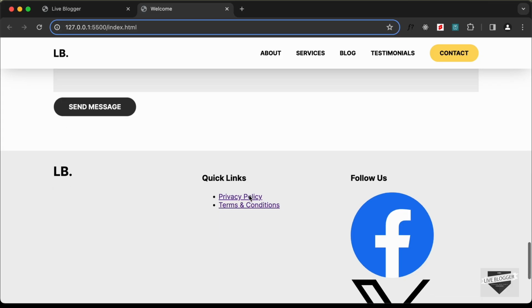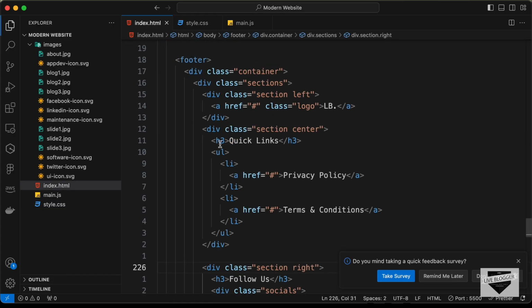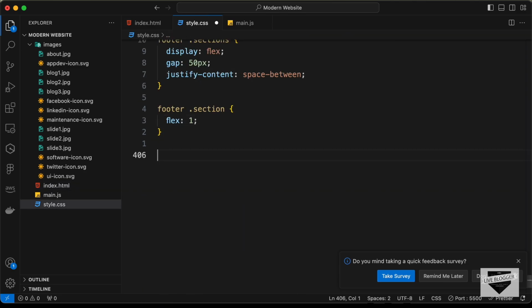Right now let's go ahead and target this H3. So we have H3 for the headings. So let's tap footer H3 and let's type margin top and let's set it to 0.